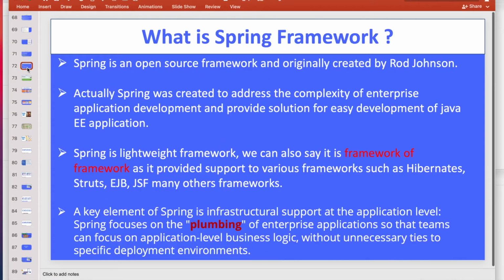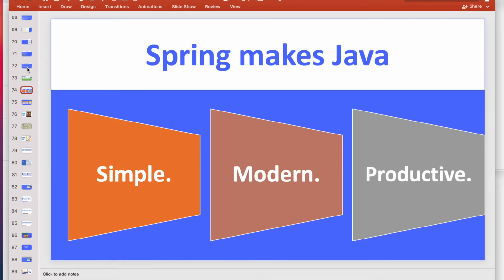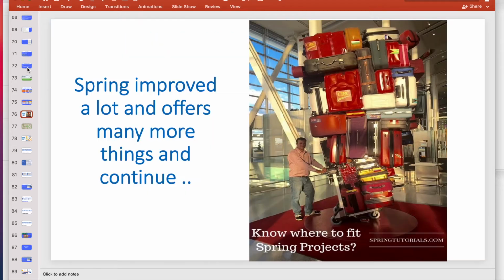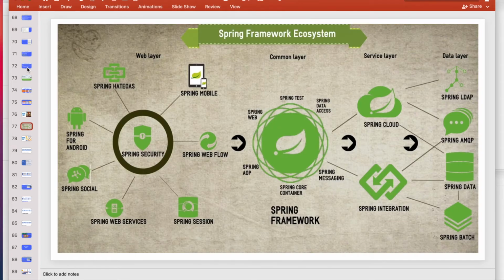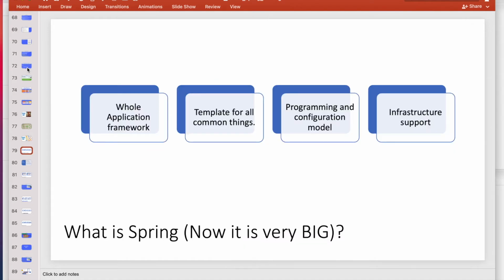Let me quickly recap what I have already explained about the Spring Framework. The Spring Framework makes the life of a Java developer easy because it comes with many built-in frameworks like dependency injection, MVC, AOP, and ORM. Spring makes Java simple, modern, and productive. In the beginning it only had DI, MVC, and ORM, but as days went on they added many more components to the ecosystem. Now we have a huge number of components in the Spring Framework, so it is too big now.